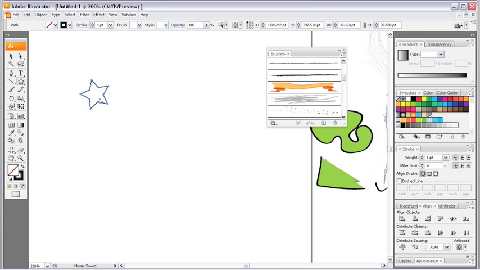So I'll grab my star tool and click and drag out a star and maybe fill it with a fill color. If you want to use some gradients, that's fine. What I want to do is create a little cluster of stars. Stars seem to be a bit of an ongoing theme here in this series. So I have some stars here. Very lovely. There they are.